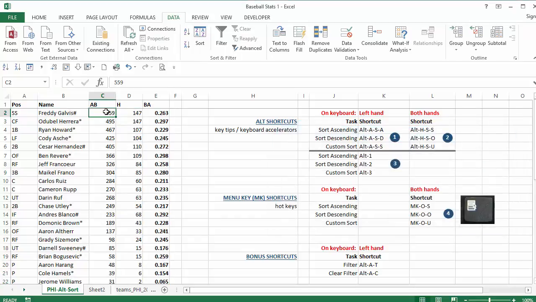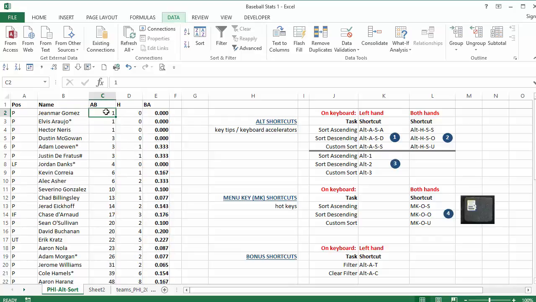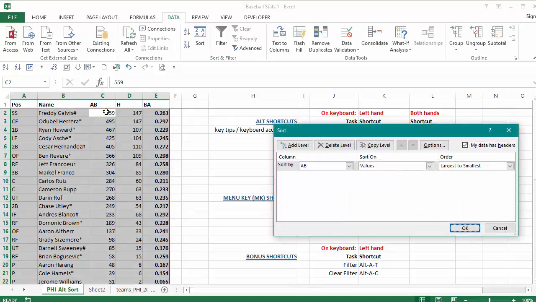So these are really fast. I'm only using my left hand. Let me show you how fast they are. I'm not going to slow down. I'm going to do it in real time. So Alt ASA, Alt ASD, Alt ASS.